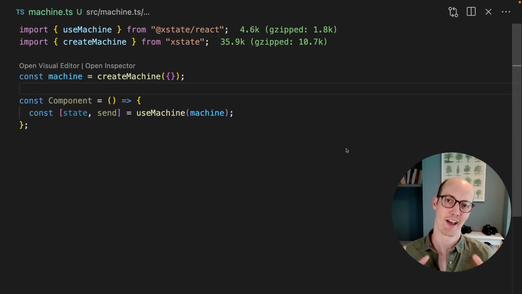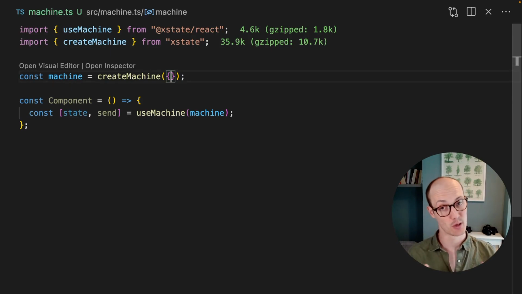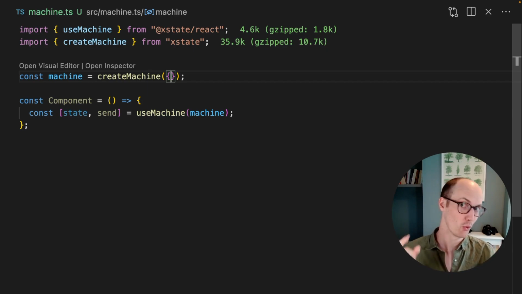Does XState have a good TypeScript experience? How type-safe can you be with XState? That's a big question for XState because XState has a lot of different APIs and different places that could be type-safe. And so I'm going to show you all the efforts we've put in to making XState type-safe.